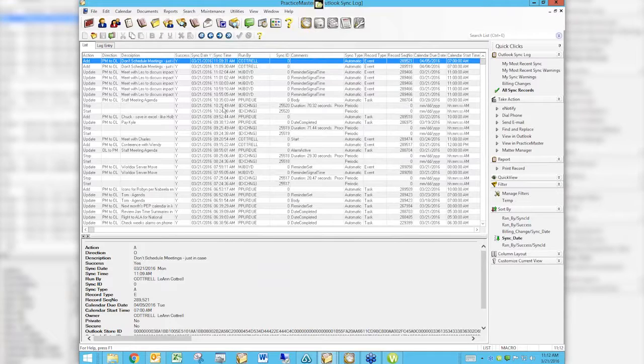Okay, so first off, a little bit of background information on how the Exchange sync differs from the Outlook sync. If you have Platinum or Platinum SQL, which are different versions of the software, and you have set up and configured the PM Exchange connector, then the communication is between the two systems, PracticeMaster and Microsoft Exchange, and it happens in the background totally without having to have anything else in place.